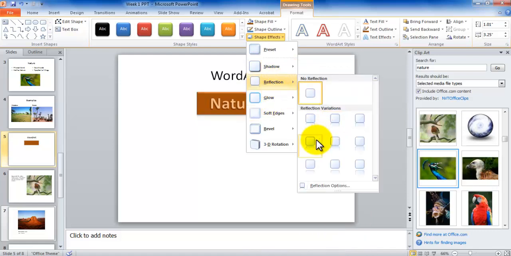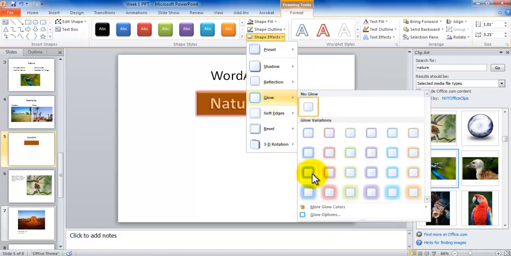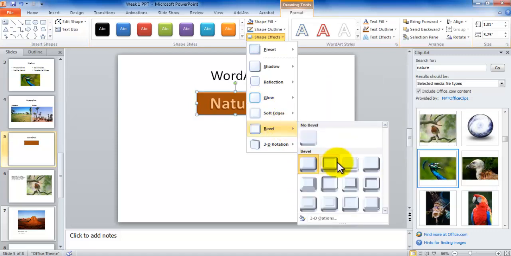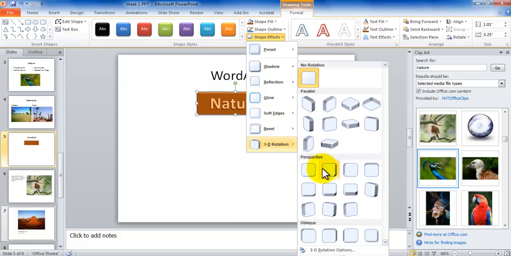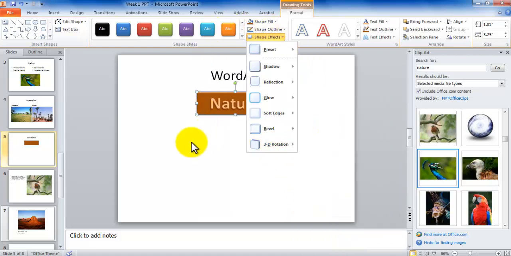Similarly, I can add reflection to the box. It will be a box's reflection. I can add glow to the box. As you can see, there's a glowing effect around the box. Or you can also make the box appear bevel or normal, however you want to do. Or you could rotate the box in 3D, however you want to rotate the box. So all of these options are available to you to play around.